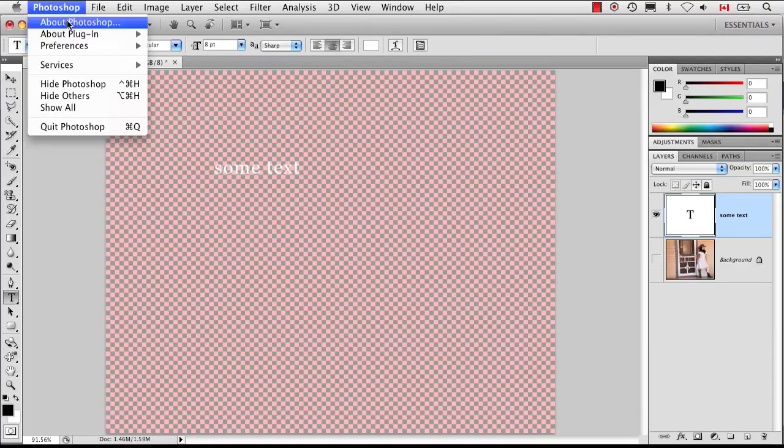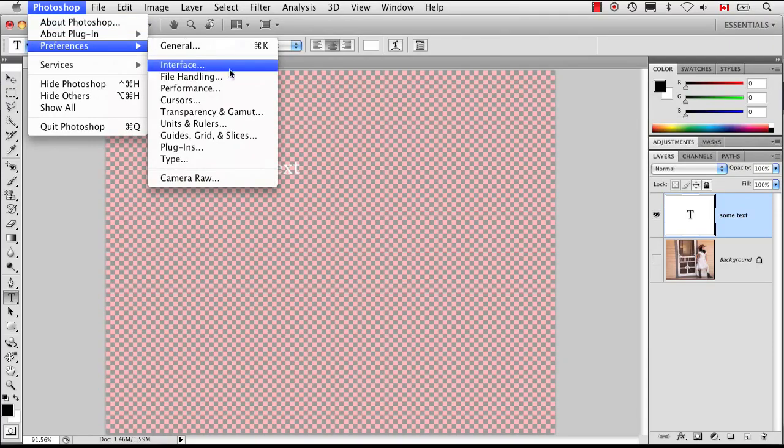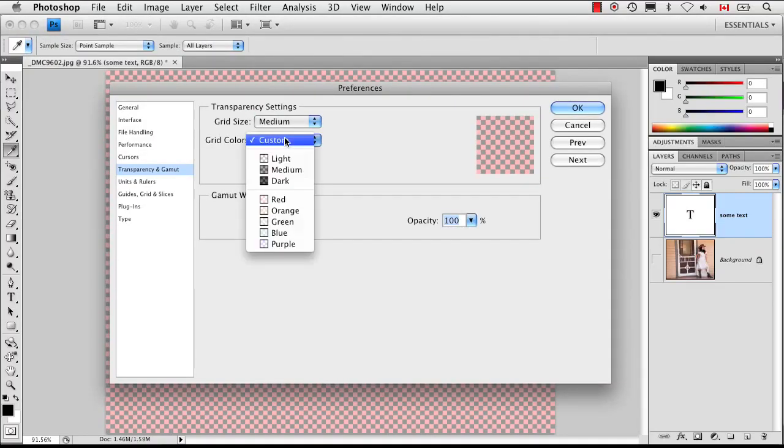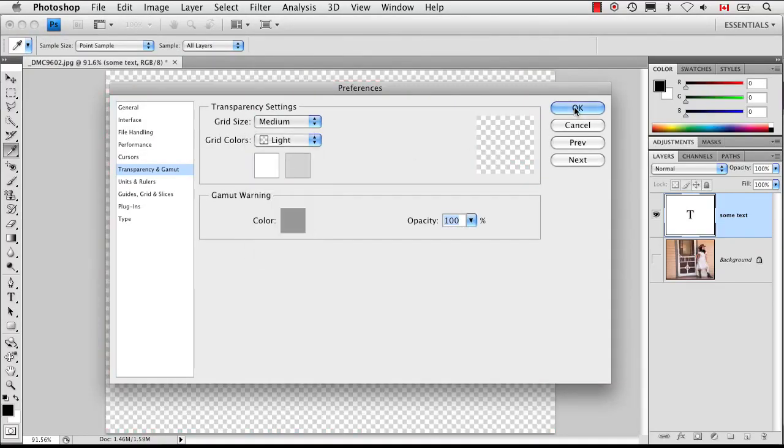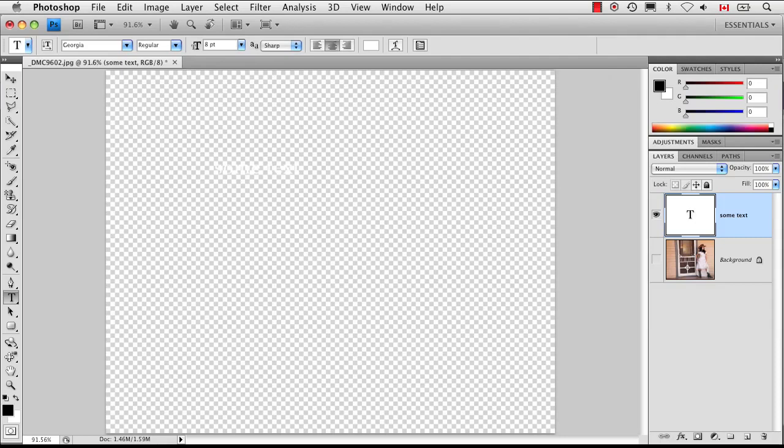So let me show you how I can change this kind of on the fly. It's kind of interesting. If I go down to the one I know I need, which is transparency and gamut, I can go back to light, click OK. Now I see what I mean about how hard it is to see the type. So if I want to change that now, instead of having to go back and find it, I just do this. The keyboard shortcut for preferences is Command or Control K, but if you want to jump to the last preference you just used, you add in the Option or Alt key. So on the Mac it'd be Command Option K, Windows Control Alt K, and this is what it does.